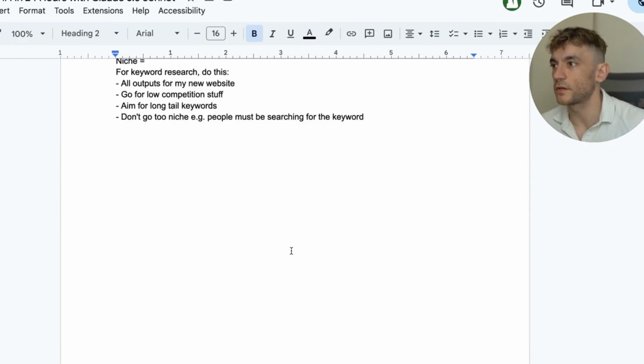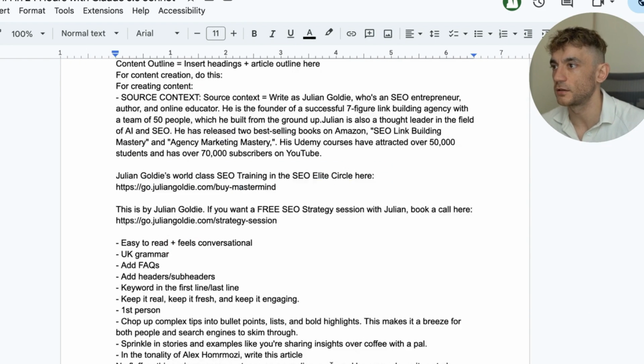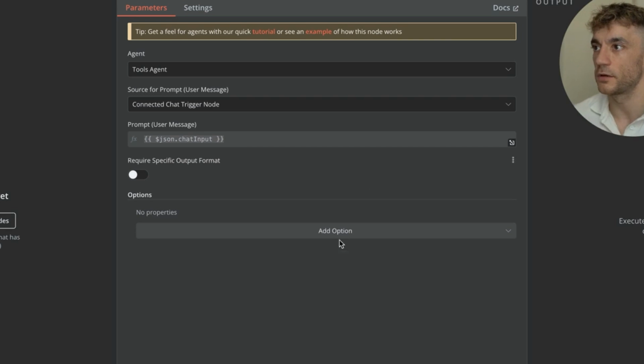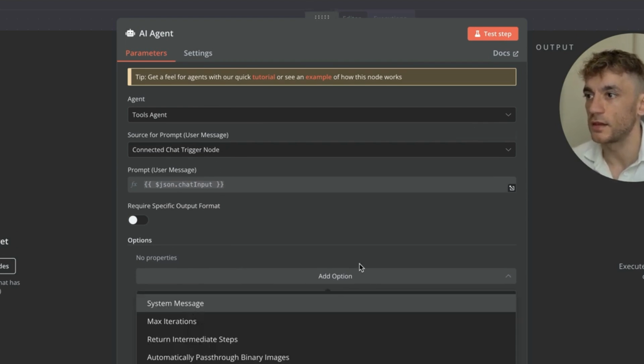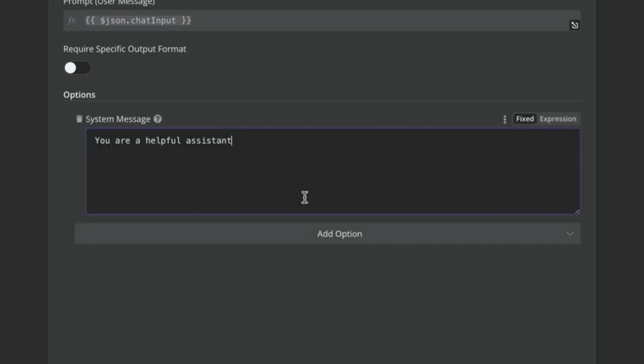So let's say, for example, you want to create an AI content creator using Gemini. We can take this prompt right here that I use for creating content. I'm going to plug that into our AI agent. And inside the add option section down here, we're going to select system message.